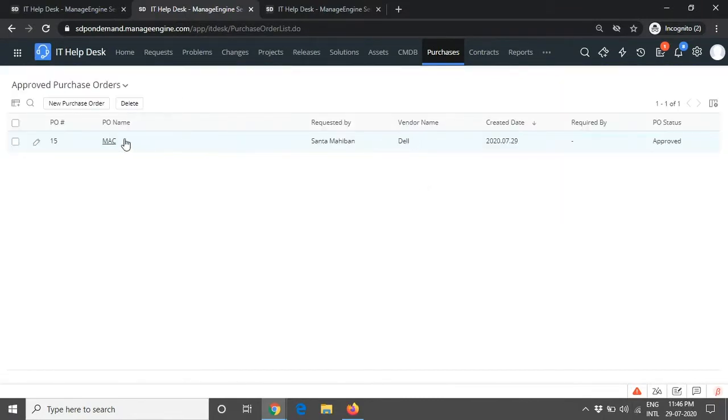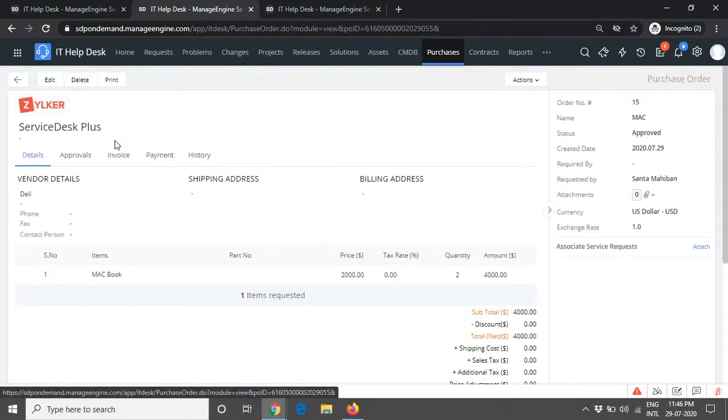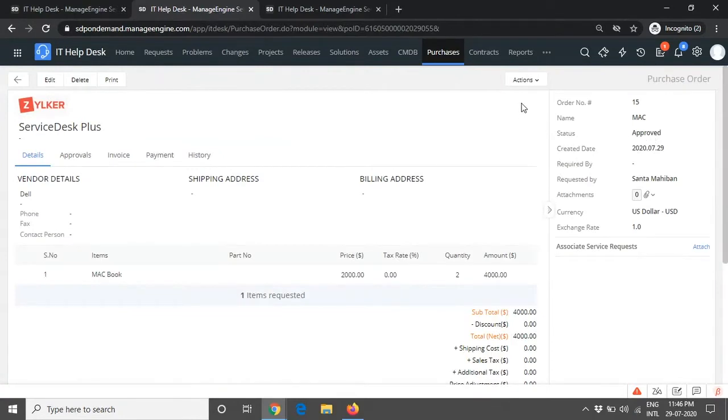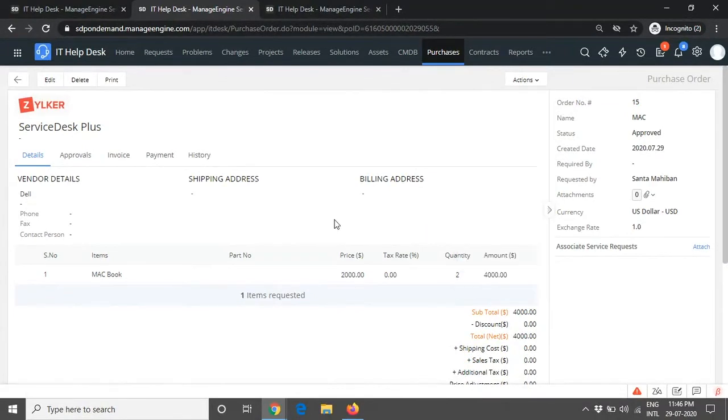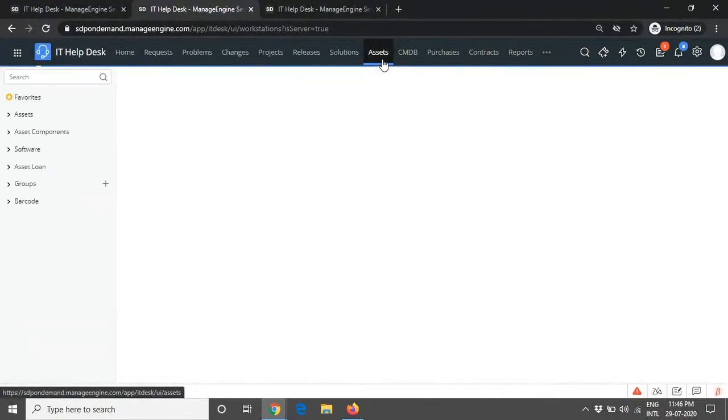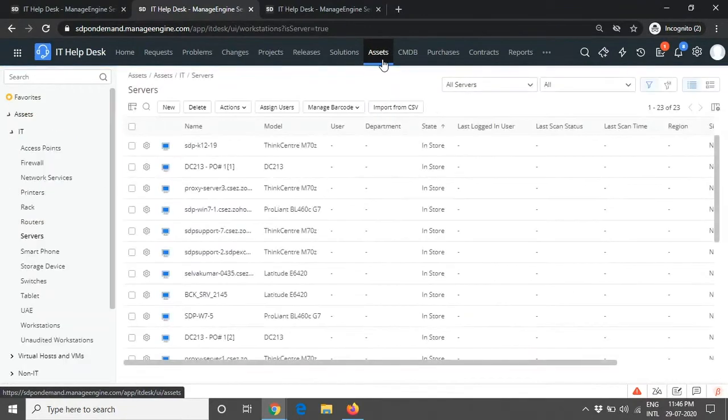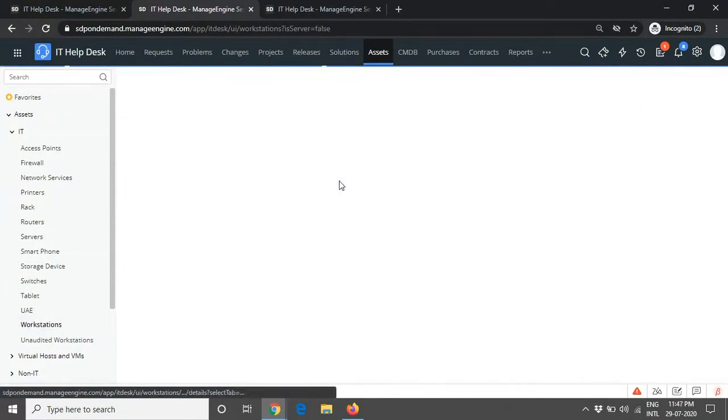So once your purchase order has been approved, right? Once it's marked as approved, you could click under Actions and receive the items. So you could either partially receive the items or completely receive the items, depending on what you're ordering and what the quantity is. And as and when the devices are being received, or the assets are being received, they would fall within the asset management module, and they would be available right here.